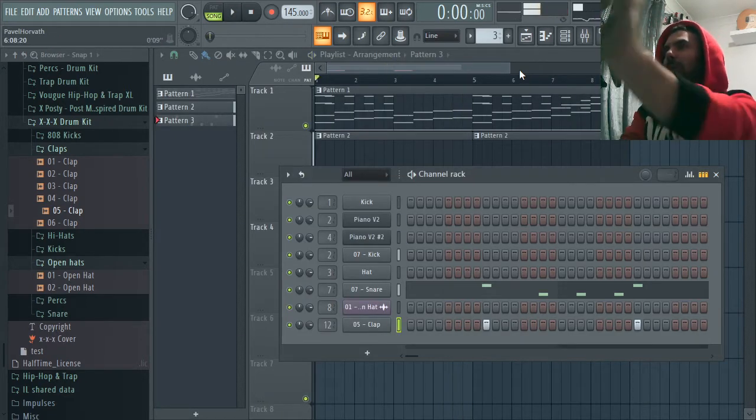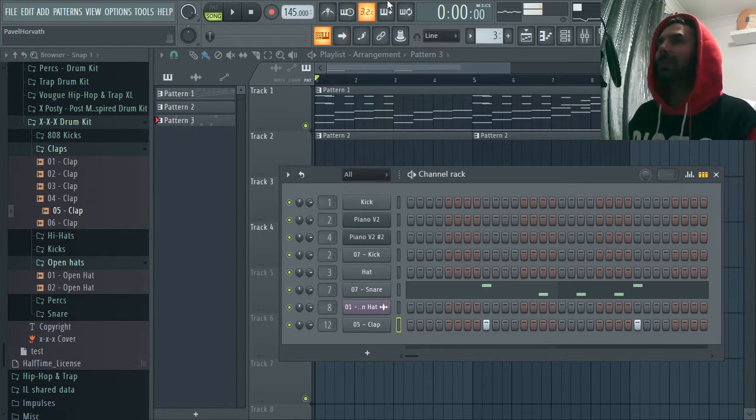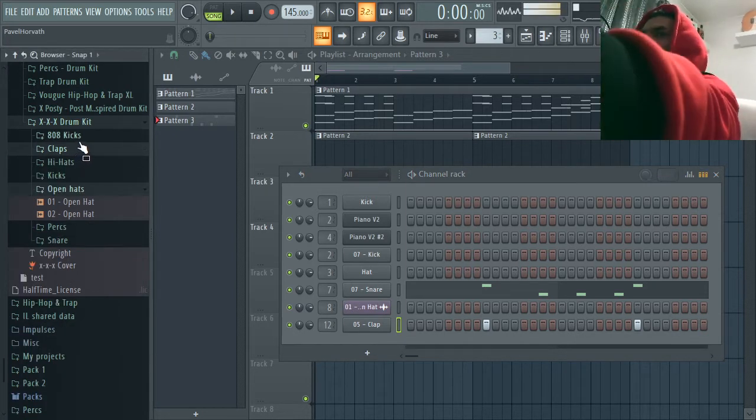Now, it sounds quite robotic at the moment because there's no hi-hats and perks and stuff in the middle. So what we want to do is fill that up.